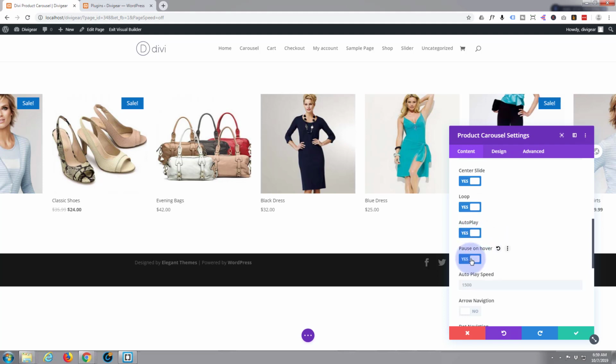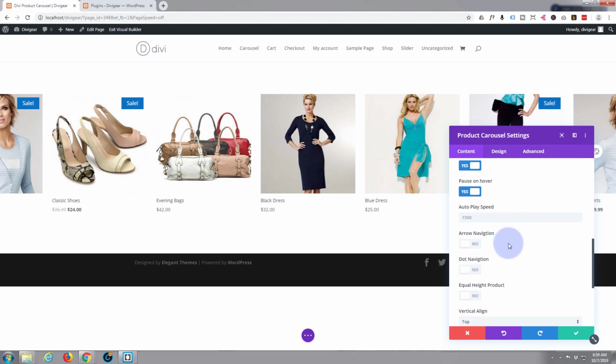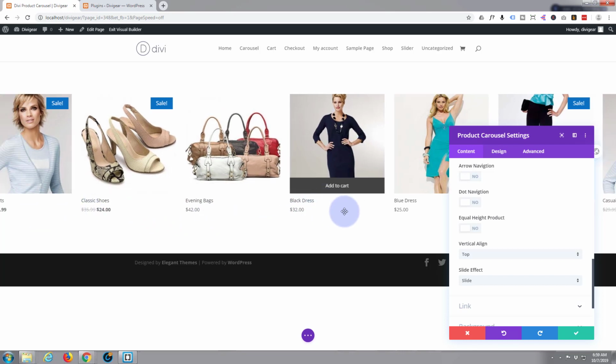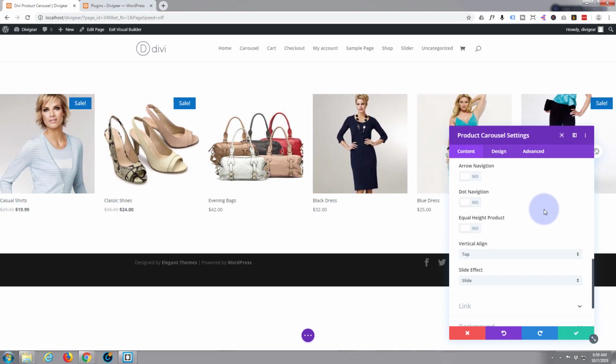Want it to pause on hover. Play speed I'm going to leave as is. Don't want arrow navigation or dot navigation. Not going to set the equal height product because they're all going to be the same height, because all my images are the same height anyway, and the text underneath is the same, 2 lines, so I don't need to do anything with that.